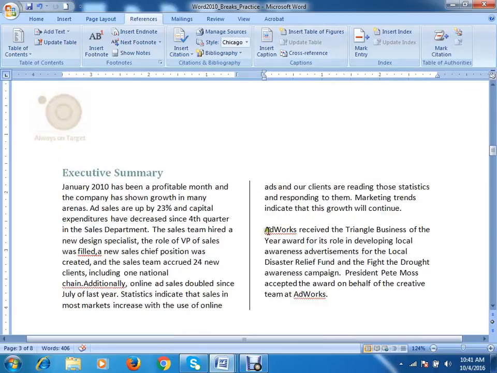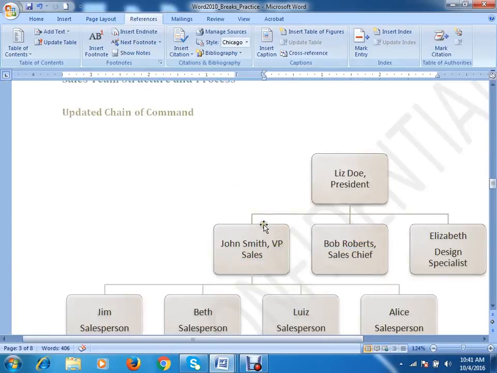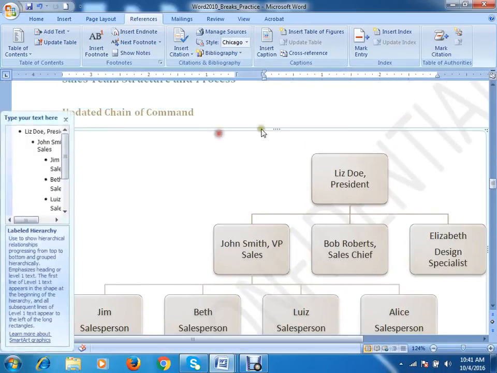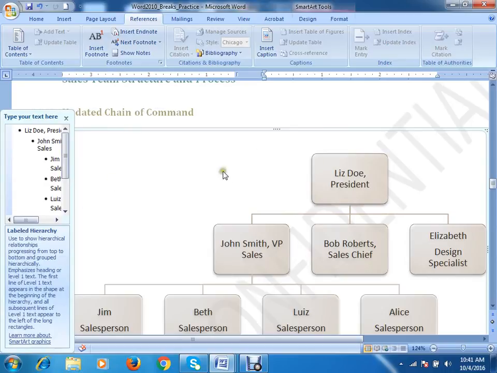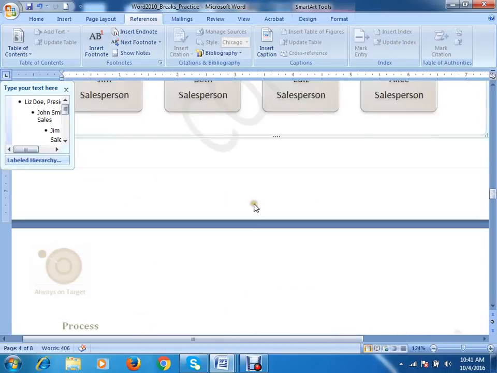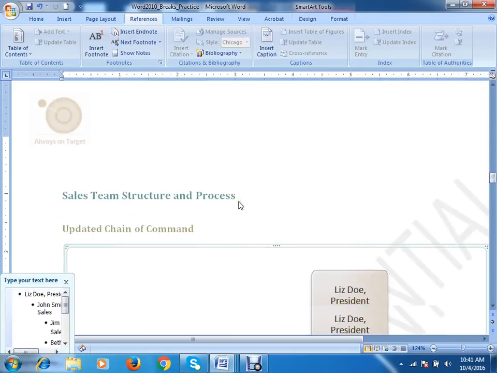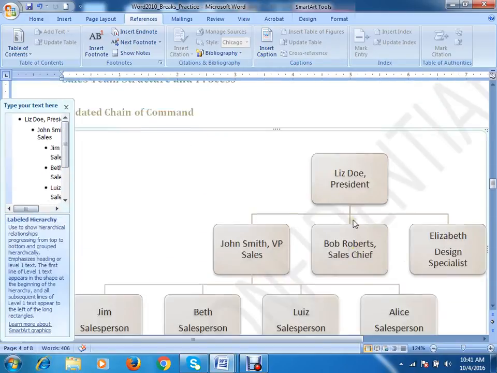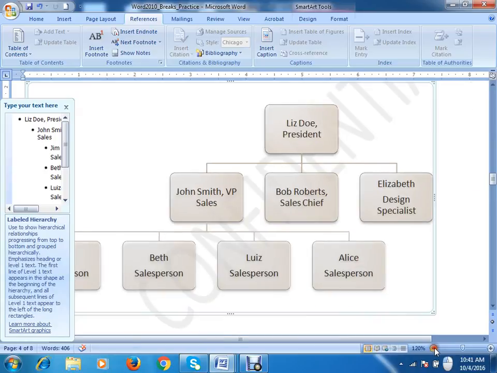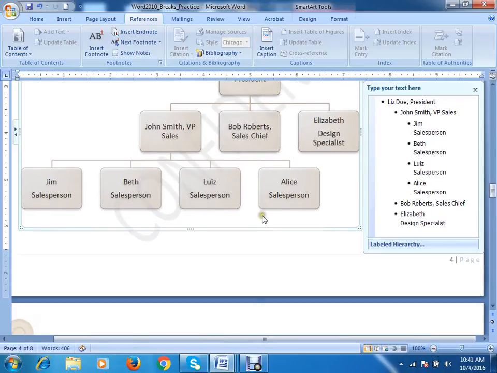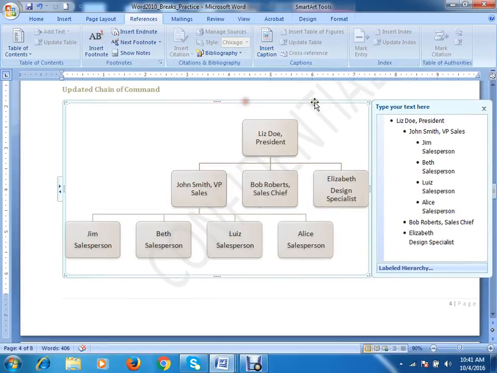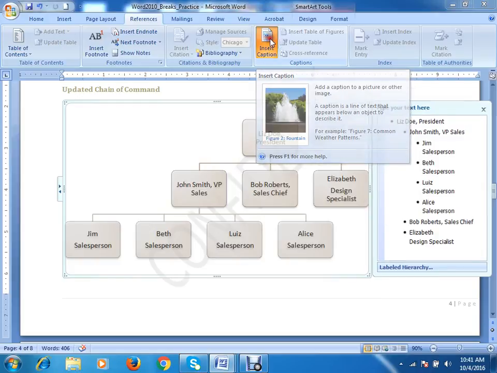Sometimes we use cross reference in our reports. If I want to mention this figure in some place in my document, then I can create a link using cross reference. But first of all, I have to insert a caption for this figure. Inserting captions we have seen earlier. I'm repeating: select the artwork, then insert caption.